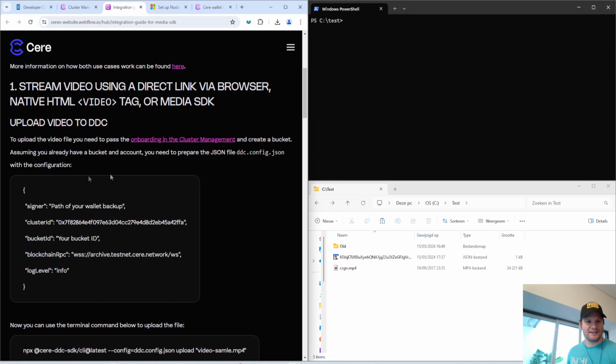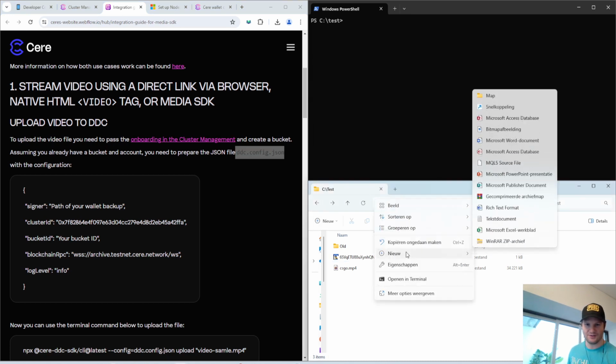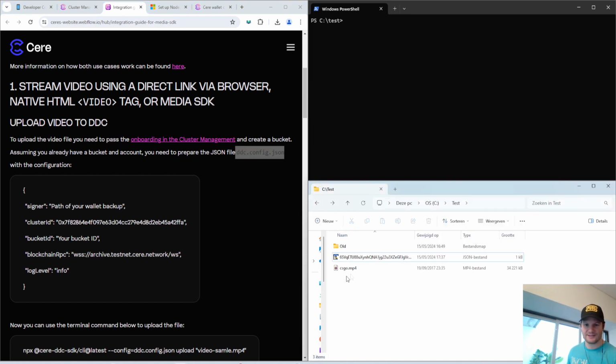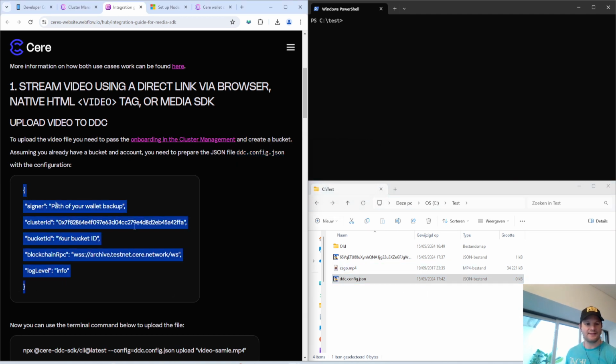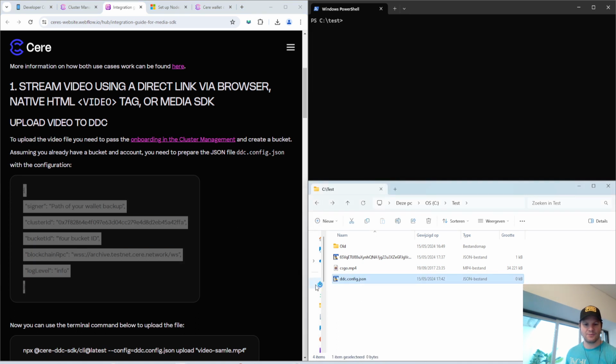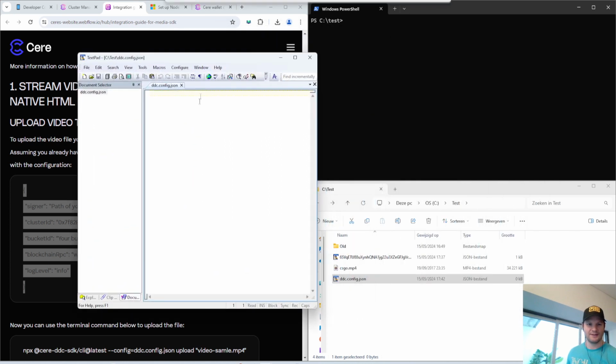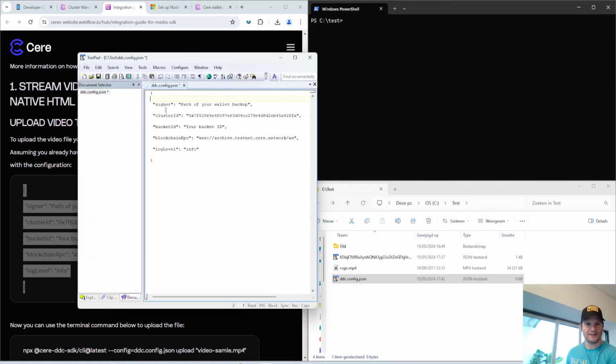And then the first thing that we have to do is create a JSON config file. So we need a file called ddc.config.json. So what do we do? Create a new file, text file, give it the name that we have to, so get rid of this txt thing. Do you want to change the extension? Yes, of course. Then we copy paste this, open it up. Let's drag that one so you guys can see what I'm doing.